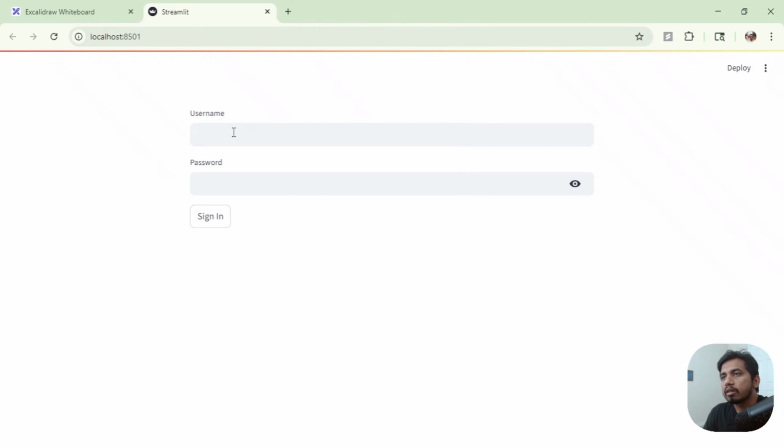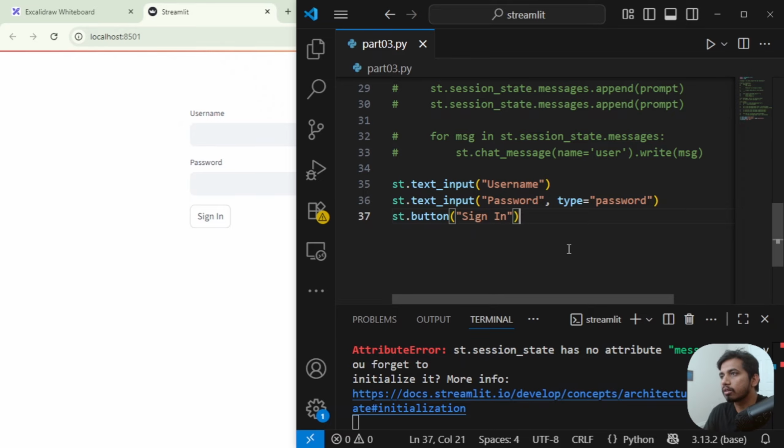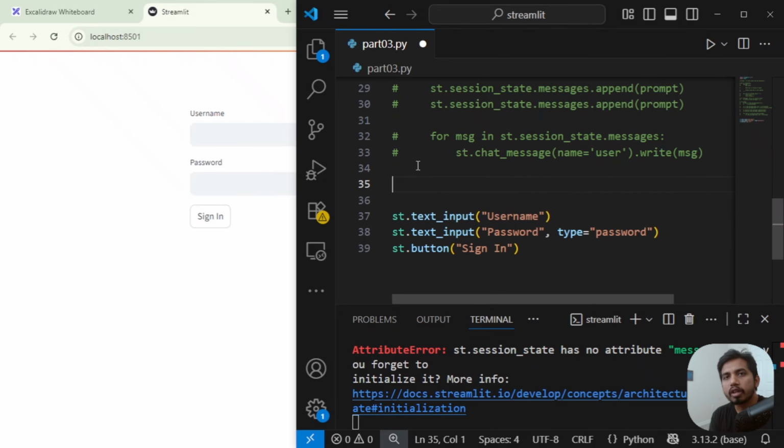Here you can see all these username and password fields are coming one line after the other. But if you want to put them in a single line, side by side, how can we do that? We can do that using a concept called columns. Here we need to define how many columns we need. Let's say I want 3 columns so that I can put the username in one column, the password in another, and the sign in the third column.